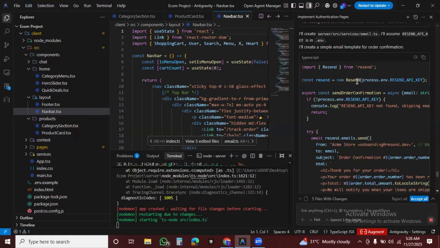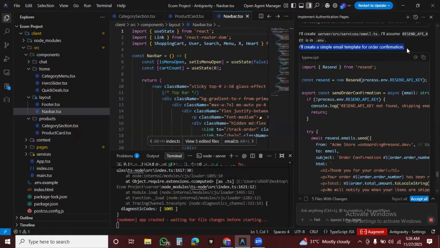All right, so see what it says. I'll create a simple email template for order confirmation, so it's able to confirm orders.